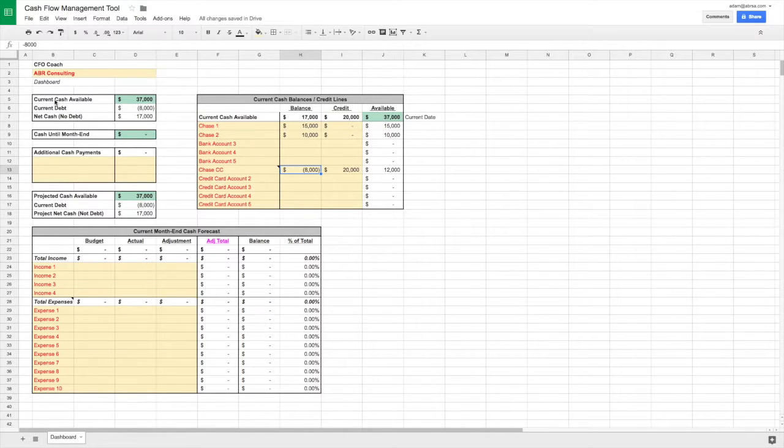So then you can jump over here and it says current available is $37,000, which is your 15, your 10, and your 12. That's how much cash you have available, $37,000. If you had to settle your credit card, it will be this 25 minus the 8, which is $17,000 with no debt whatsoever, no credit card debt.